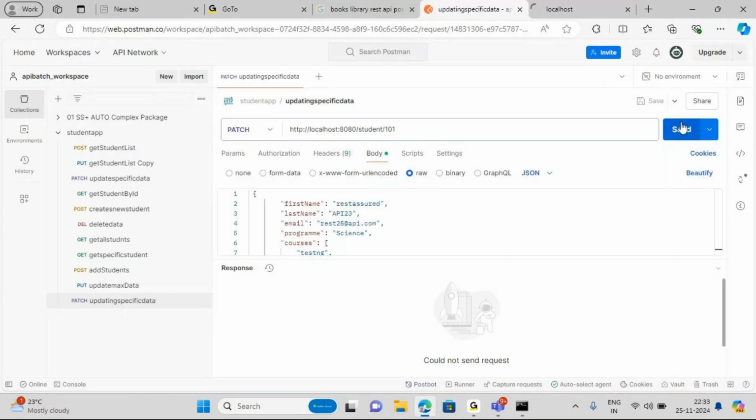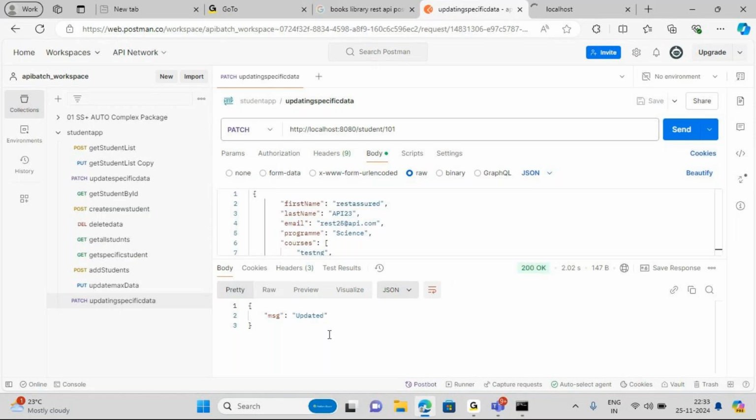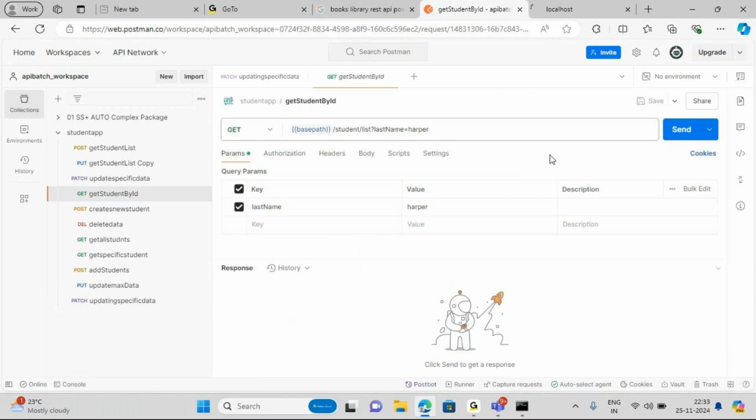Let's see. It will come. It's taking. Yeah. Can you see that? Now we are getting this. So now if you go and fetch this 101 data, then you will get it. The email got updated with REST 25 at the rate something.